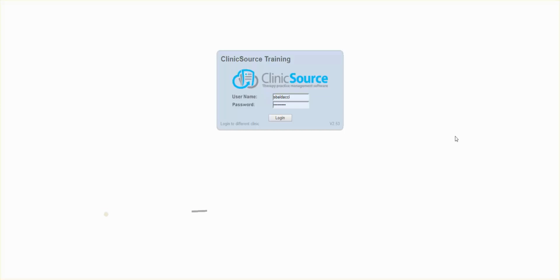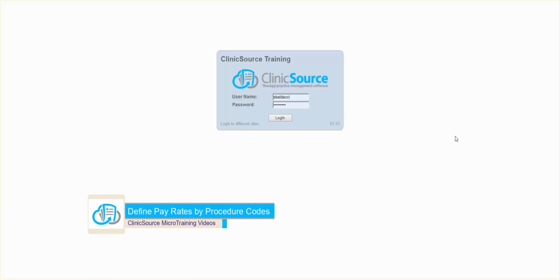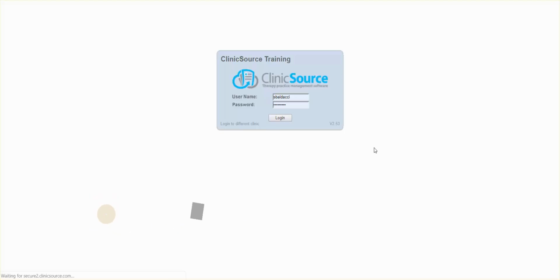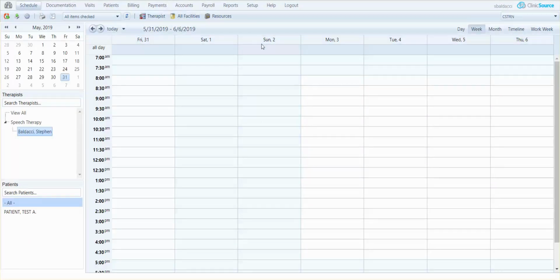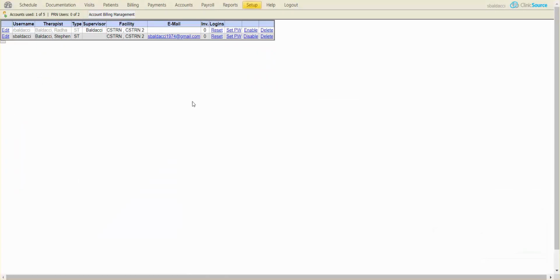Today we're going to discuss how to set pay rates by procedure codes to a provider. To do so, I'm going to go ahead and log into my clinic. You're going to want to navigate to set up users and therapists. Select the name of the provider that you want to create pay rates for.